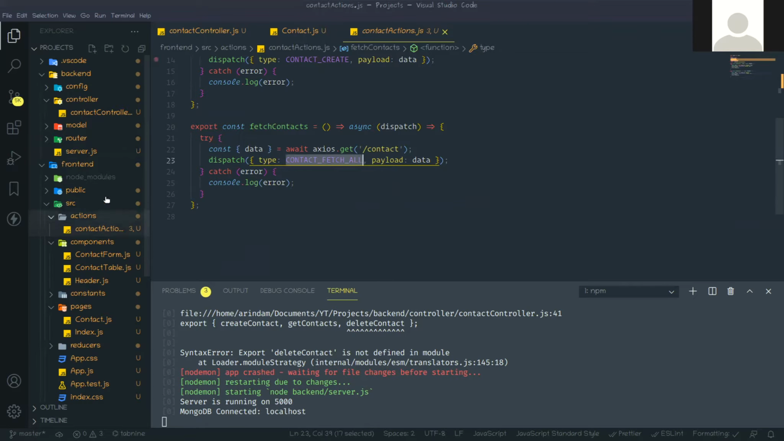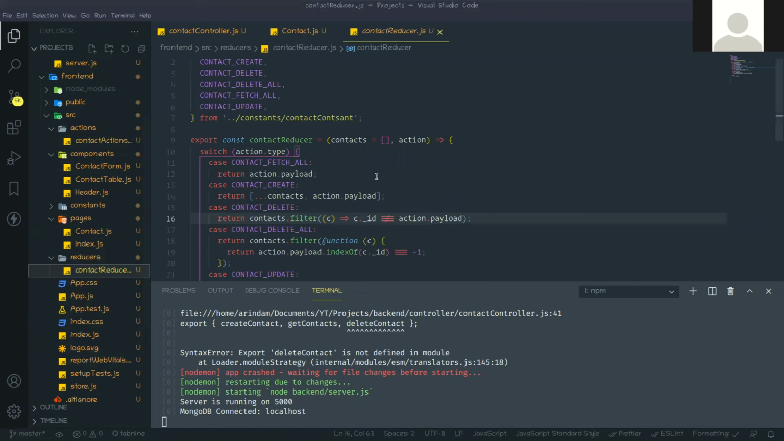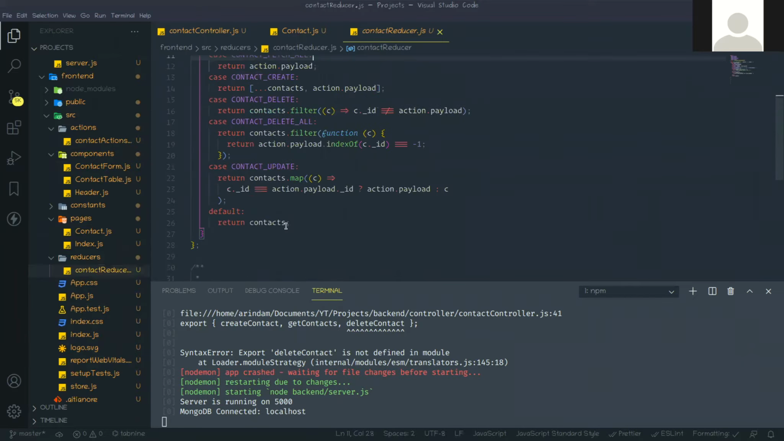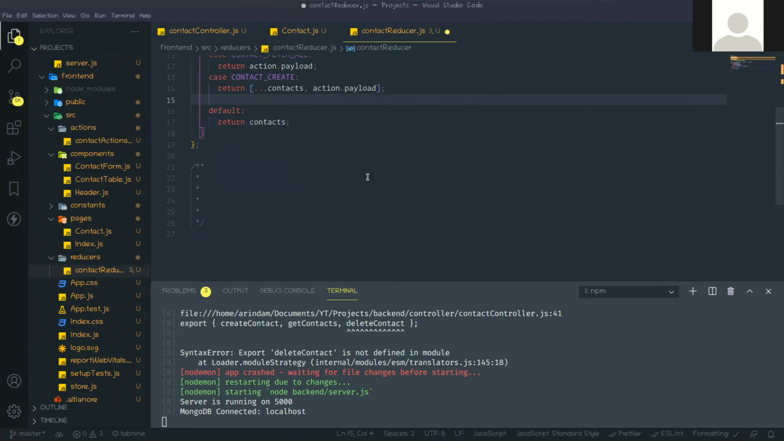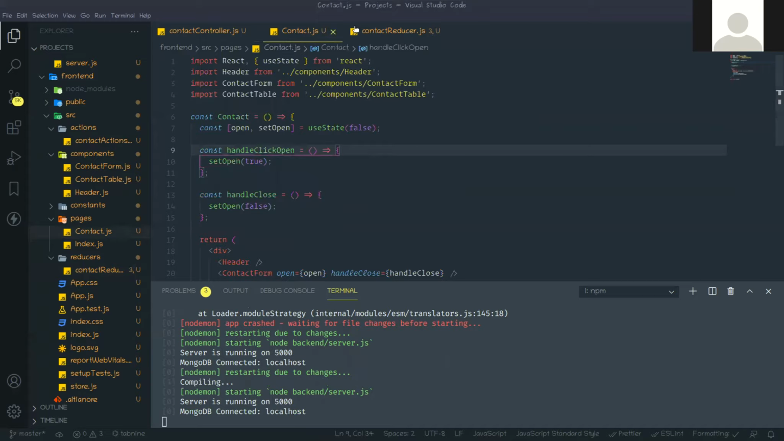Go to the reducer, check the reducer. The delete things I will tell later. So when this contact fetch all action happens, we just return the payload, whatever payload we get from the database, or you can say from that API. That array of objects we will send to the state. State means this context. So now go to the contact.js.